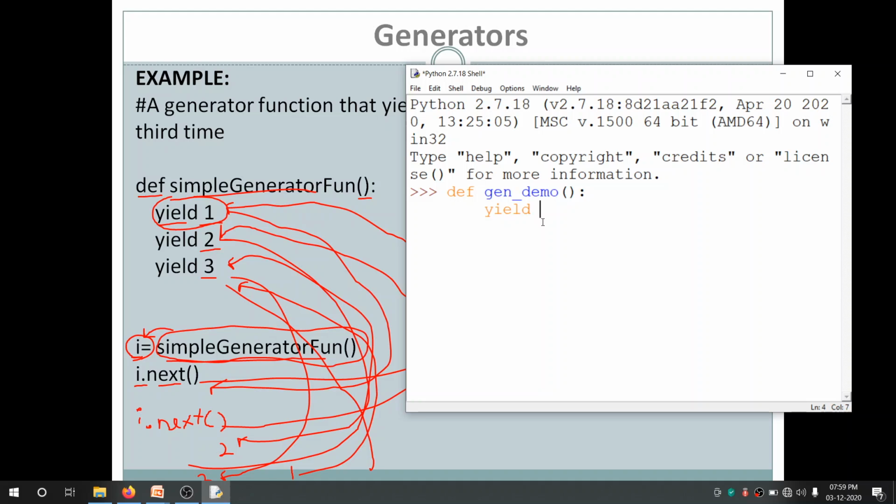here, yield 1, then I'll say yield, I can send any value back, yield 2 and yield 3. Okay, so there are 3 statements included in this generator function, and let me first create a generator object. So i equals, to create a generator object, simply call the function name, so gen_demo in our case. So the function gen_demo simply creates a generator object.